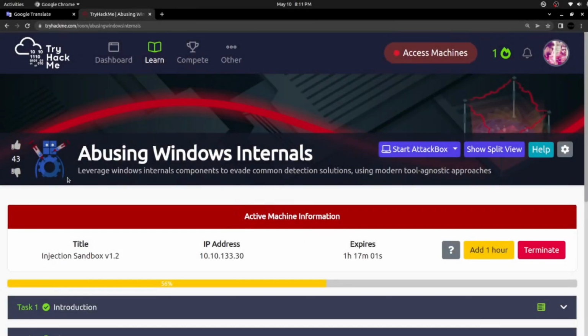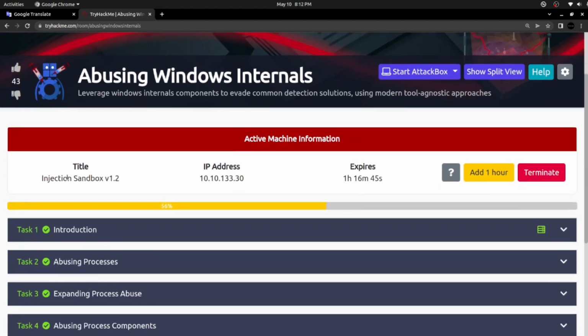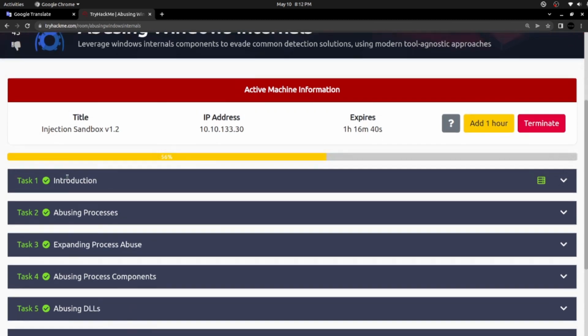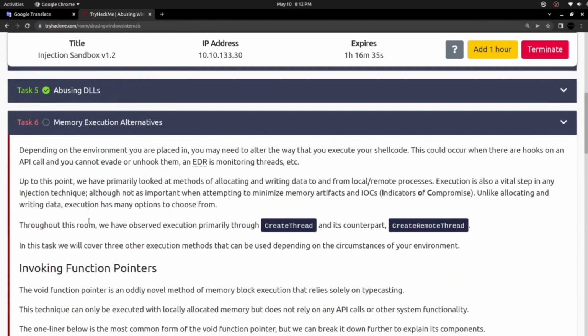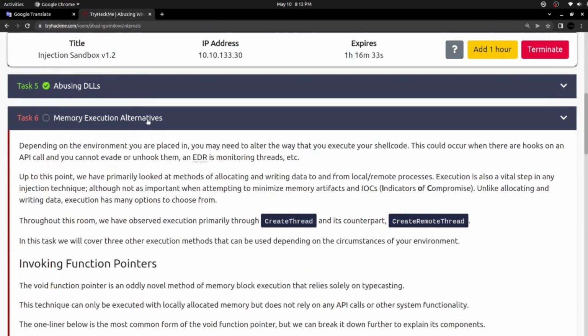In previous parts of Abusing Windows Internals, we have seen methods like shellcode injection, process hollowing, thread hijacking, and DLL injection. Apart from these four typical process injection methods, there are a few other methods used by sophisticated threats, and we are going to see some of those here. Let's begin. The topic is memory execution alternatives. So we are going to witness some alternative and sophisticated methods here.